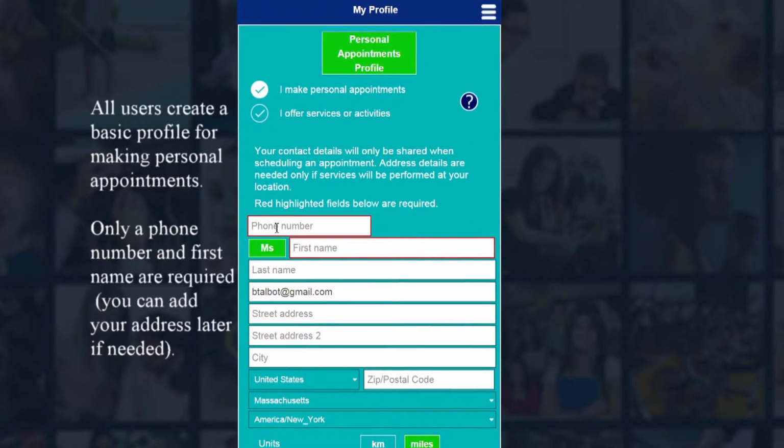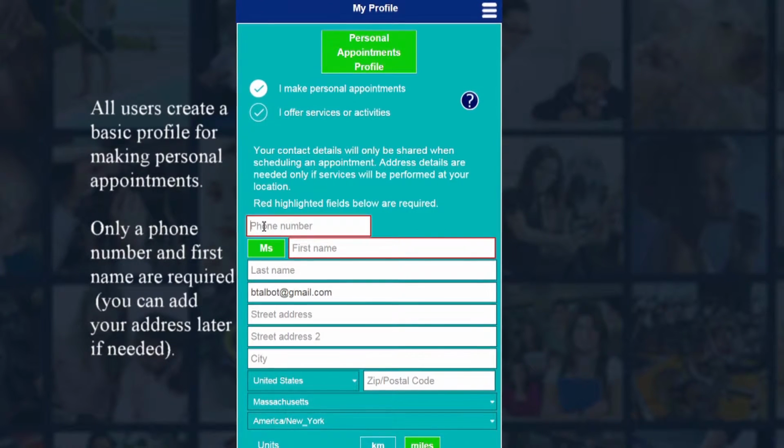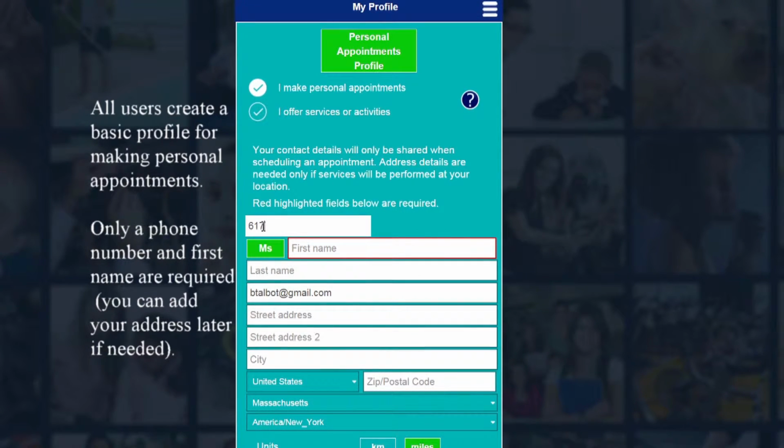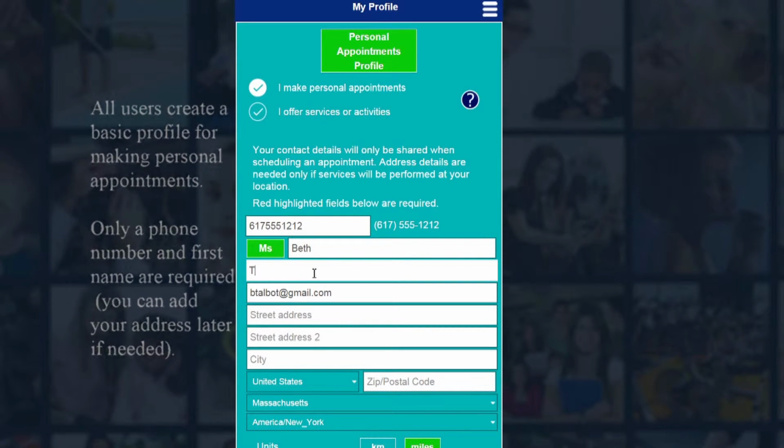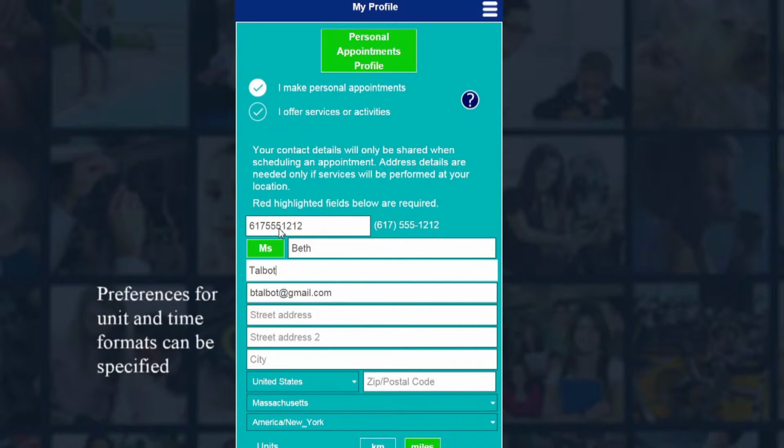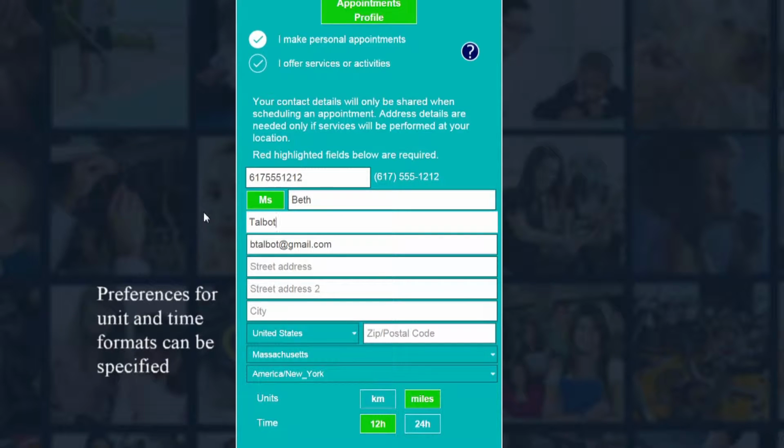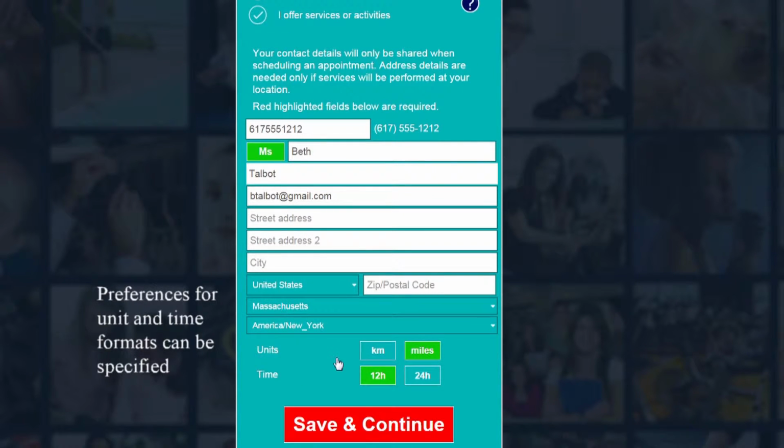All users complete a personal appointments profile. This is the profile information that is used when you make an appointment with others for their services or activities. At minimum, you need to enter your phone number and first name so that others can identify who is making appointments with them. You can always add your address information later.